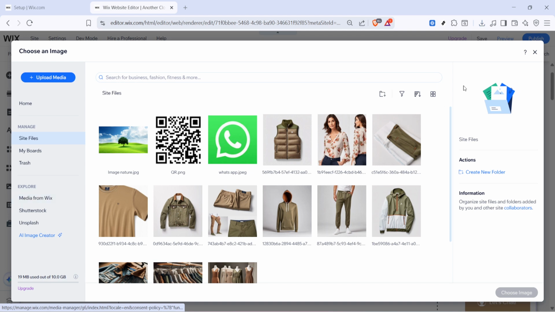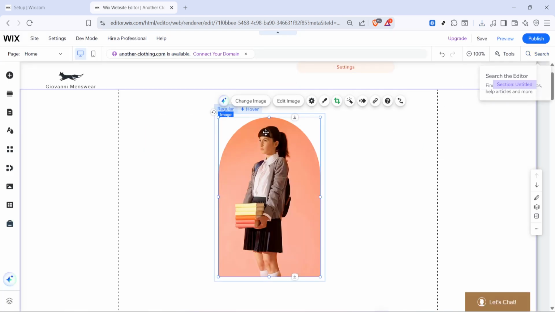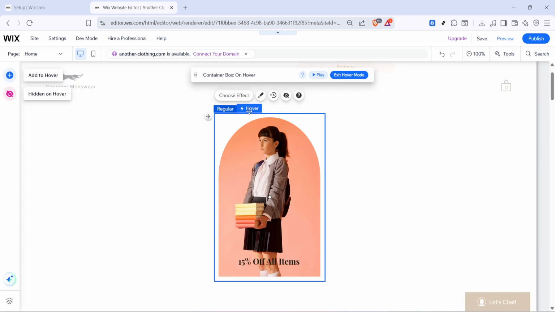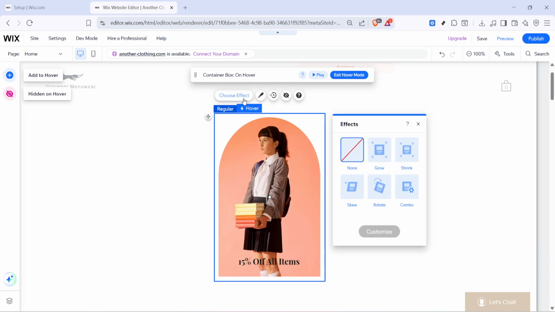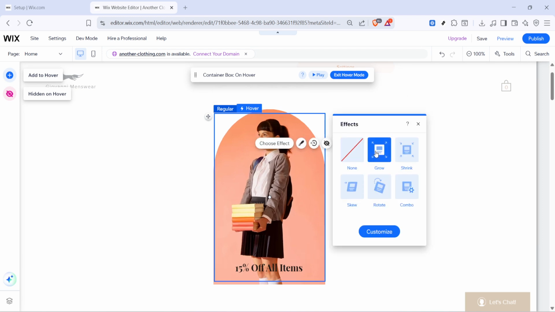With your image set, switch the component to its hover state. This lets you customize what happens when visitors move their cursor over the image. Click Choose Effect, then select Grow. Grow is the classic, tasteful zoom in effect that feels natural and responsive.